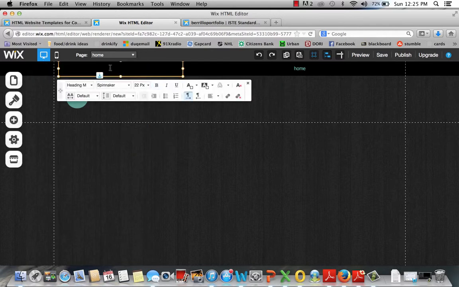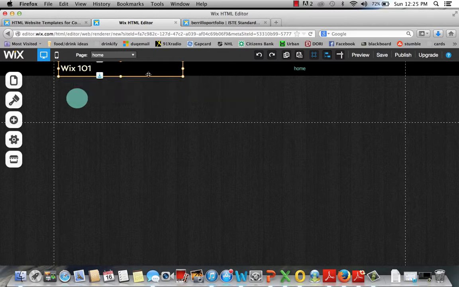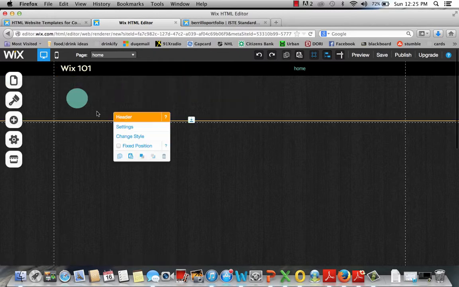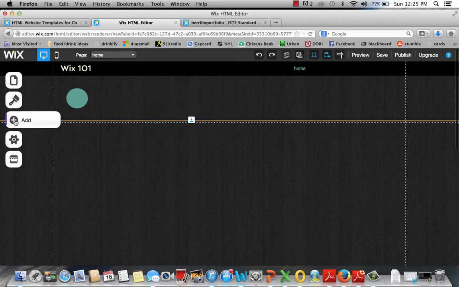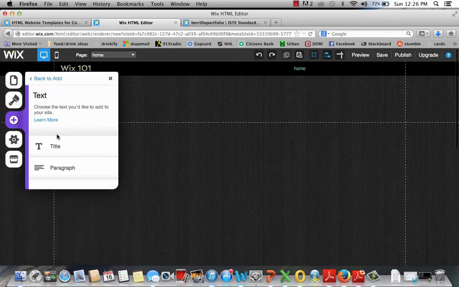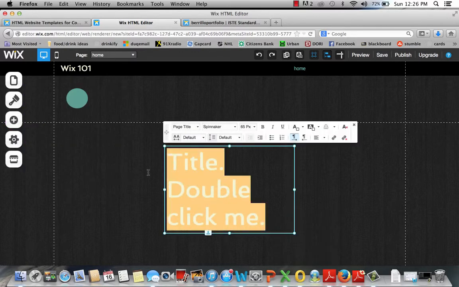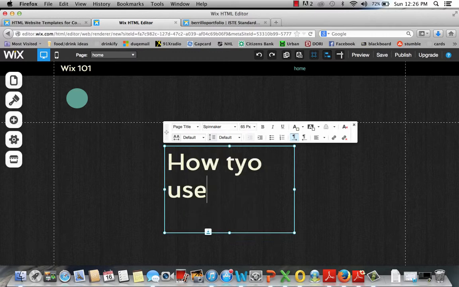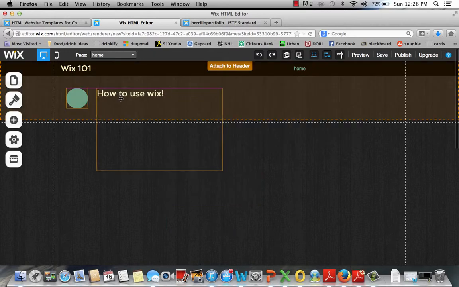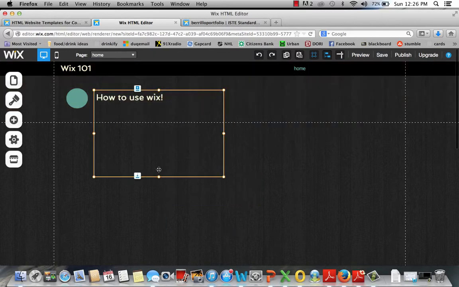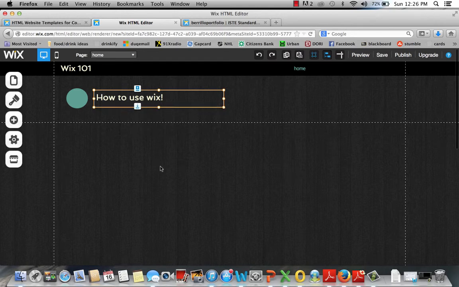We can change the title up here to Wix 101. I want to add some more text, so I can just go to add text, title, double click. We can say how to use. Make that an exclamation point. I also will change the font, drag it up here next to this dot, make the box small.